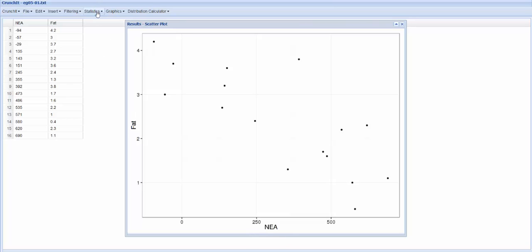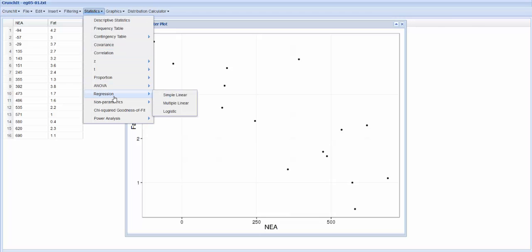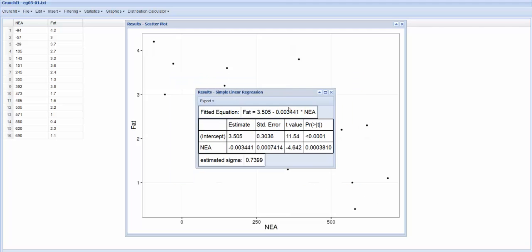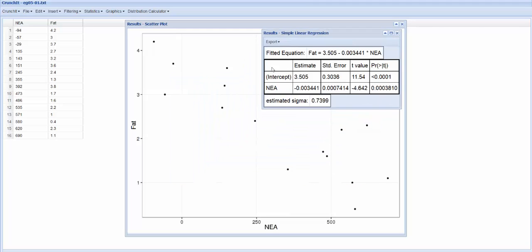From here, we could also calculate the least squares regression line by going to Statistics, down to Regression, and scrolling over to Simple Linear. The dependent variable here, again, is fat gain. The independent variable is non-exercise activity. We want to display numeric results and press Calculate.